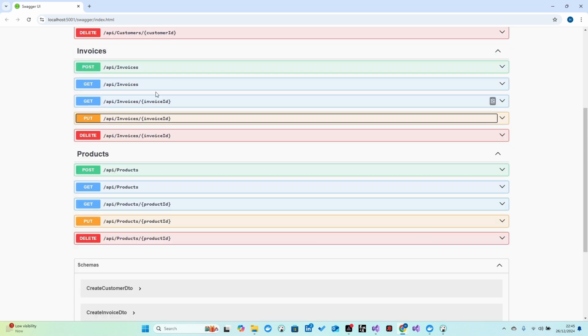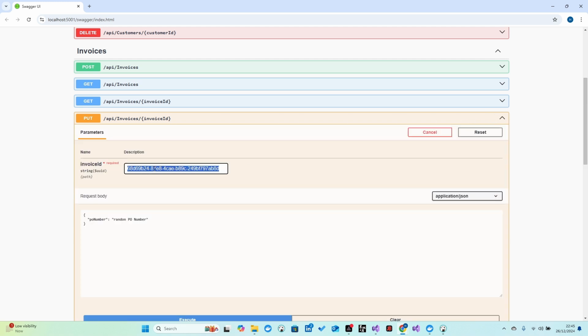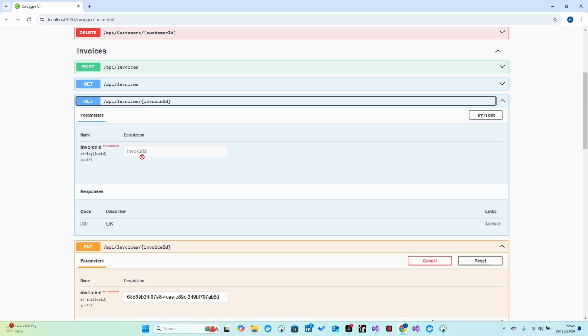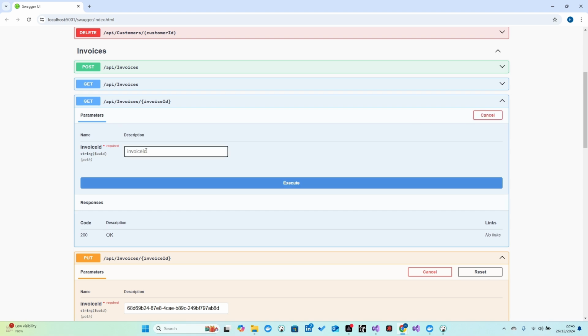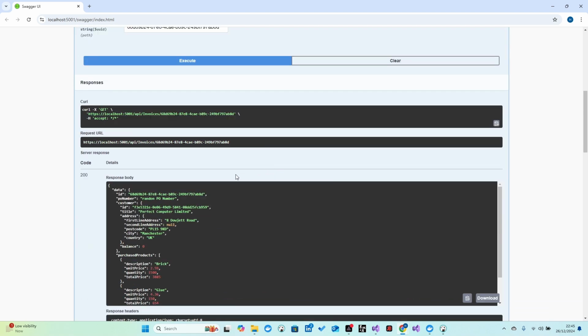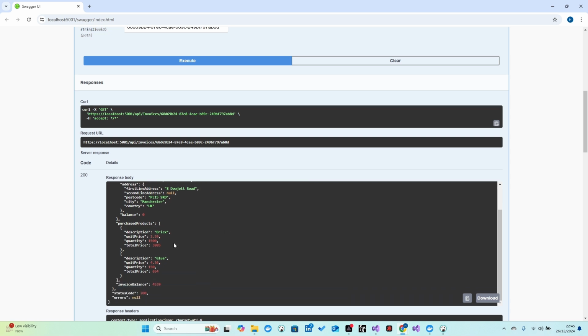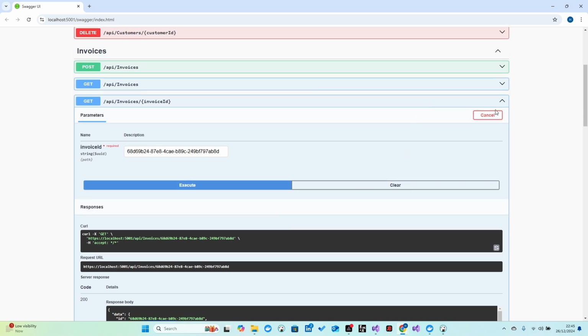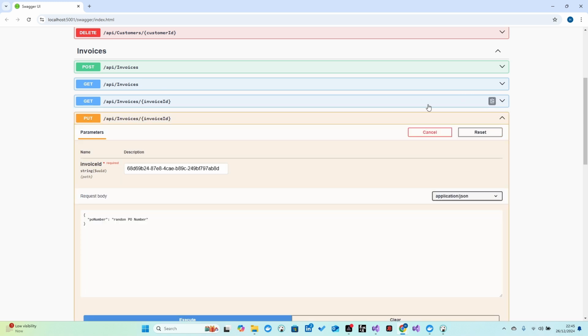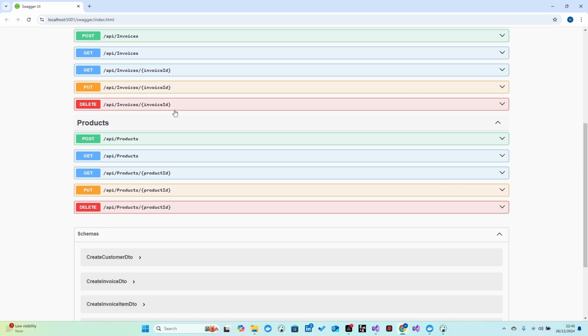Now I'm gonna make a quick check using get by ID. Execute it. As you can see, the PO number became random PO number and the rest of the things are the same, so it's working. Both of them are working. Now I'm going to use remove invoice.